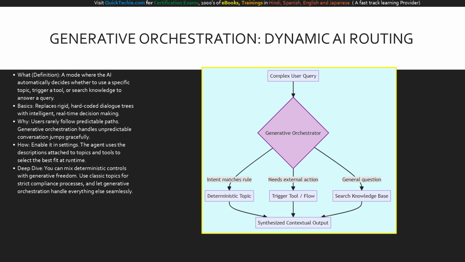How? By relying on the descriptions you provide. If you name a tool, check inventory, and give it a good description, the AI knows exactly when to trigger it based on the user's natural language. Our deep dive concept here is hybrid control. You aren't forced to give the AI total freedom. You can build strict, deterministic topics for high-risk compliance workflows and allow generative orchestration to handle general Q&A and tool routing. It is the perfect blend of flexibility and control.